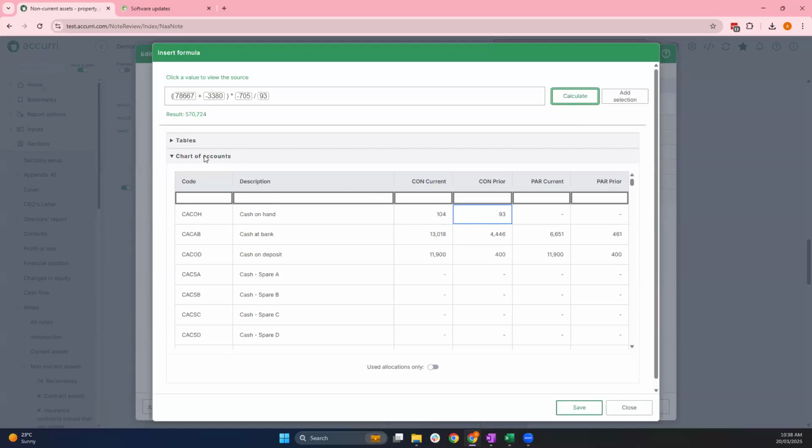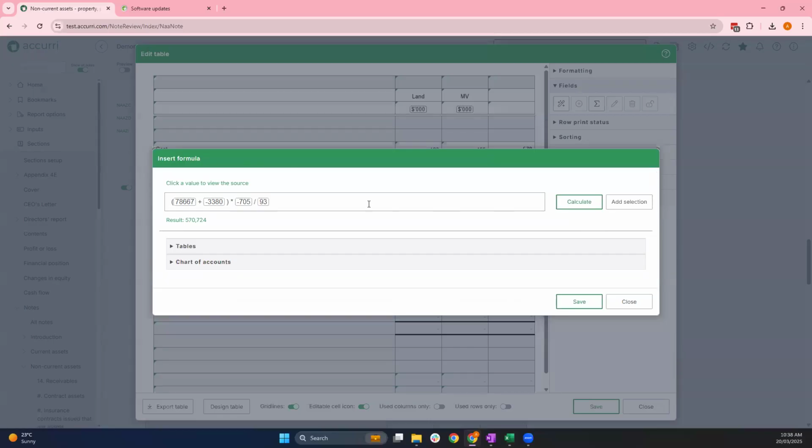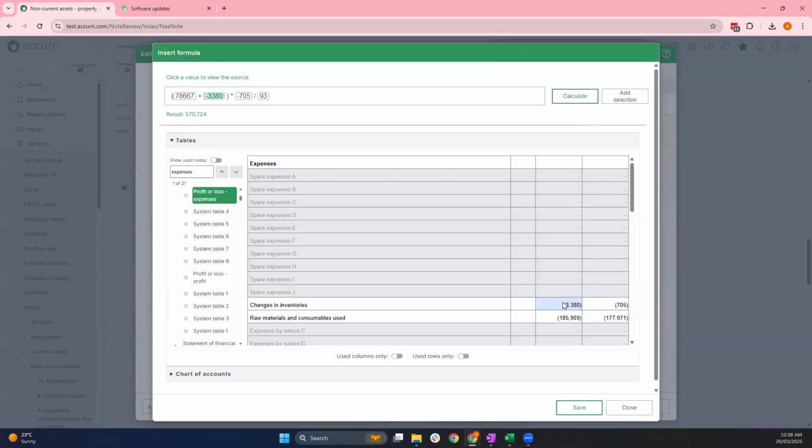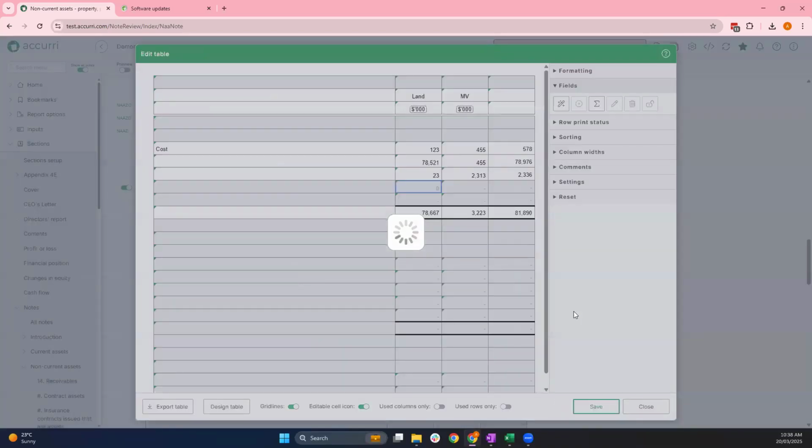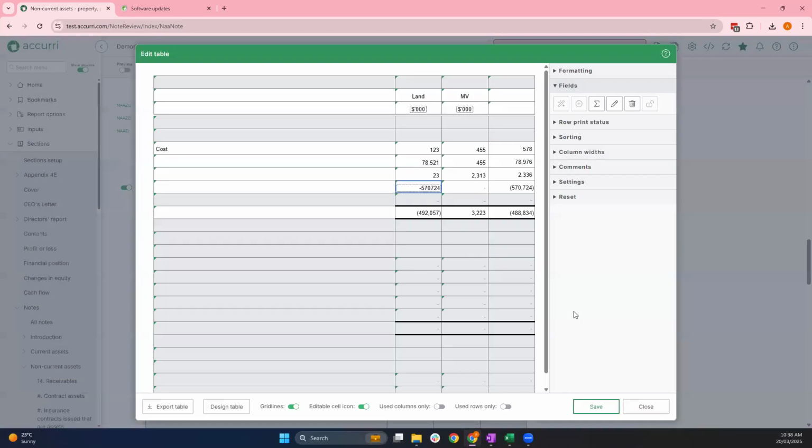If you wanted to view the source of the cells within the formula, you can double click it and you will be brought to the specific cell that it relates to. So clicking save, that formula has been inserted as a field for us.